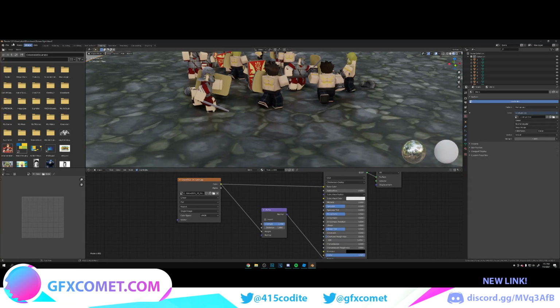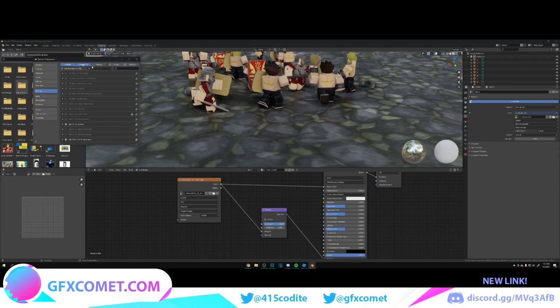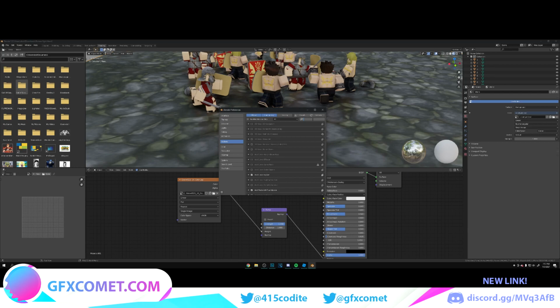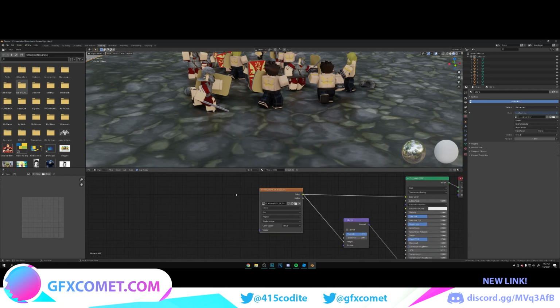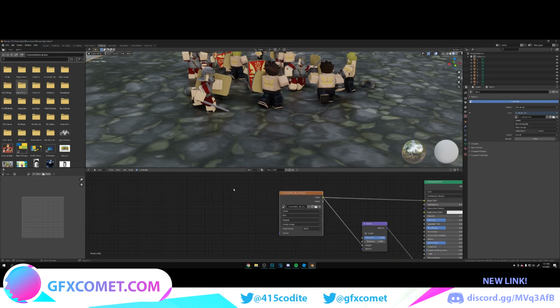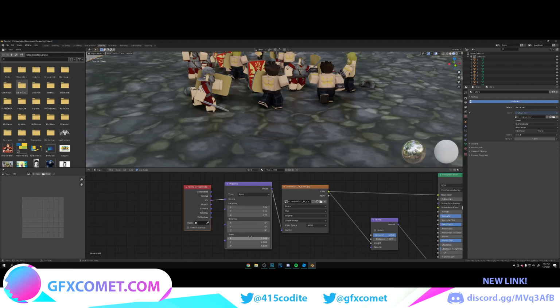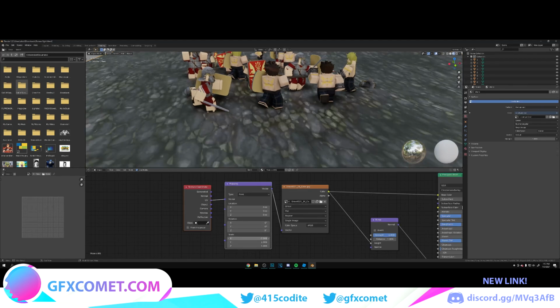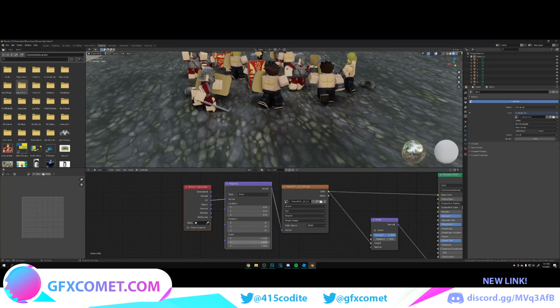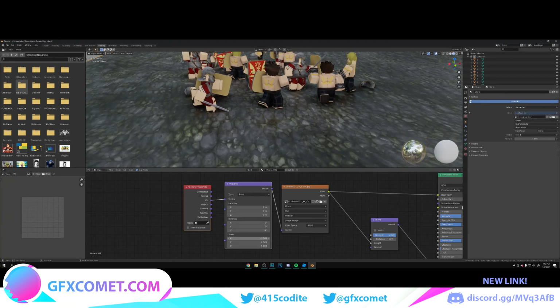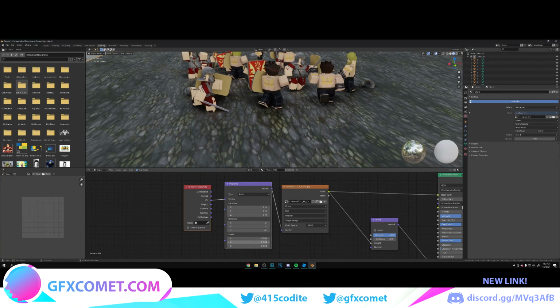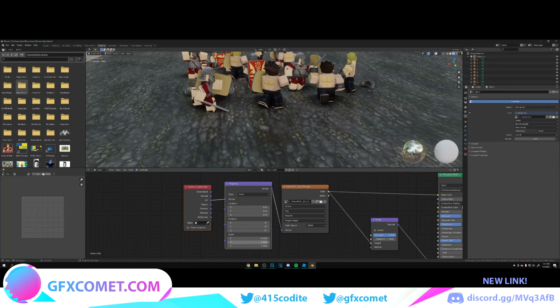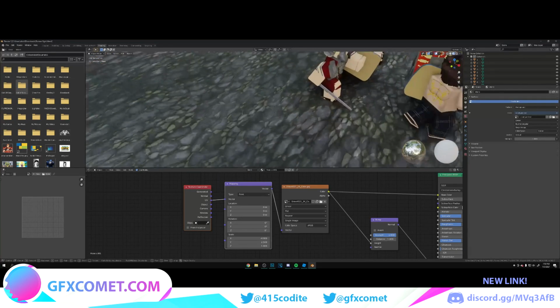How we're going to fix that is you want to go to edit, preferences, add-ons, and look up node wrangler. Make sure it's turned on, then click on the color texture and hit Control T. This will give us our mapping node, which we can use to adjust the scaling of our texture, as you can see. So adjust it how you want.